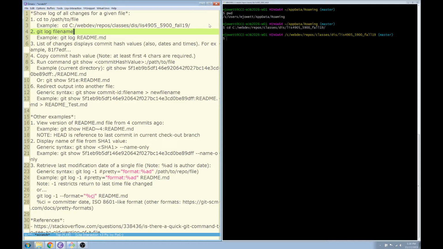Now, git log, what that does for us, it'll list all the changes for a particular file. And now we're just going to make it real simple. We're going to do the README file here that's in the root of the directory LIS 4905 underscore 5900 underscore fall 19. And we're going to invoke this command right now. Okay, so here it is.